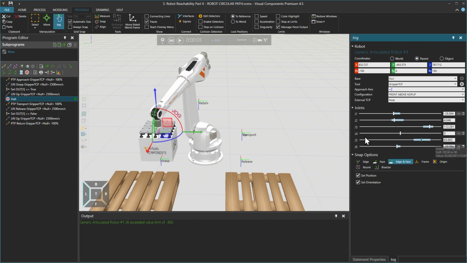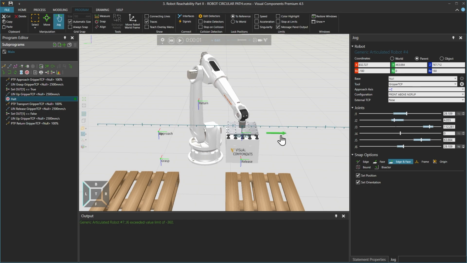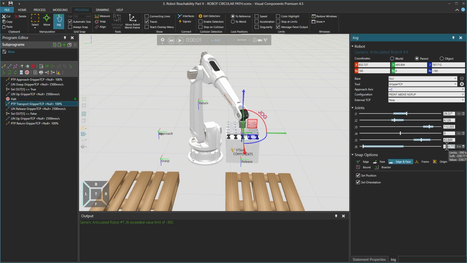When moving the TCP, you would, for example, select the jog tool, and with parent coordinates selected, using the green Z-axis arrow, drag the TCP to the required position, which should be a location closest to the previous point, in this example around plus 28 or 29 degrees. So then selecting the PTP transport statement and checking the jog panel, we can see it's at minus 330 degrees, which is the reason the joint is spinning.